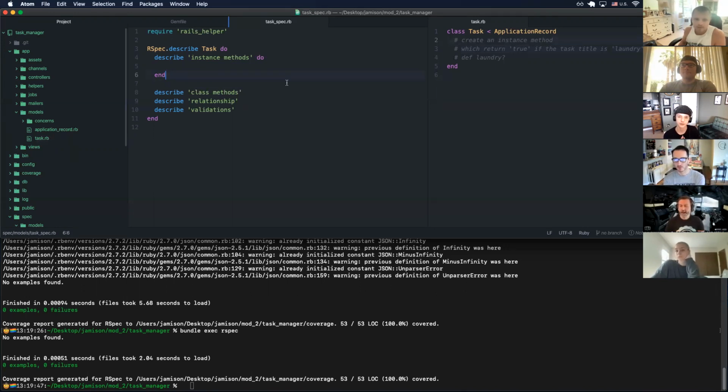But at my company where I worked before Turing, we used describe more for what the method should do, like describe laundry. And then context would be maybe if there was a different type of user accessing that method. So context as an admin, context as a guest. That's not a hard and fast rule. I think every team is probably a little bit different.